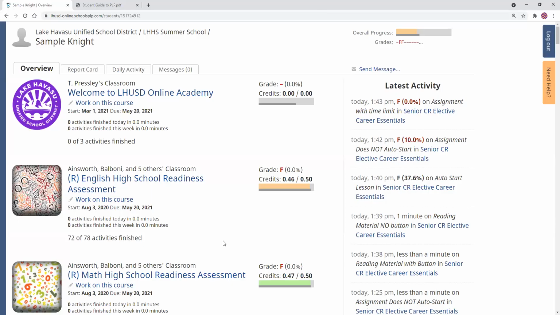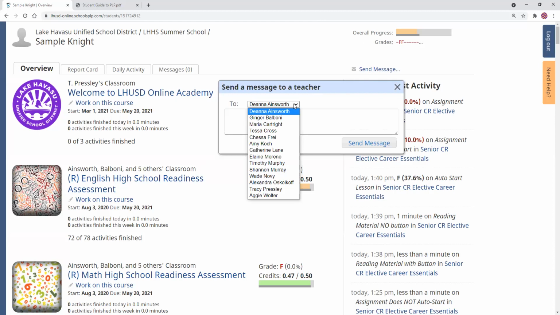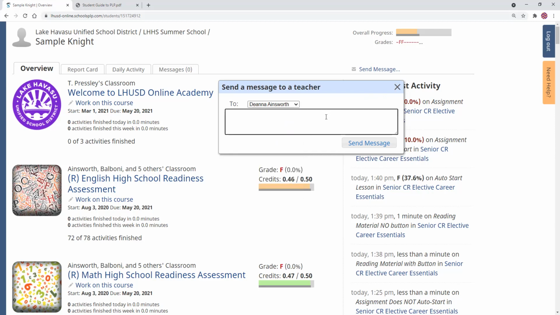If you ever have a question for your teacher while working off campus, the best tool you can use to reach them is the message feature in School's PLP. From your overview tab, you can go up to Send Message, and you need to pick a specific teacher from that list. It's very important that you pick the actual teacher assigned to the course that you have a question about. Please don't message your math teacher when your question is about your English class, or your guidance counselor when your question is about your math class. Make sure you're sending the correct message to the correct person.